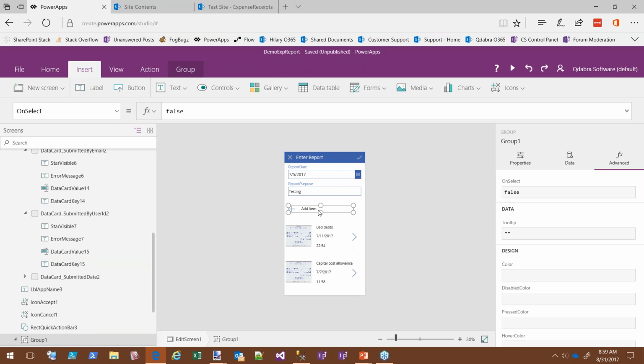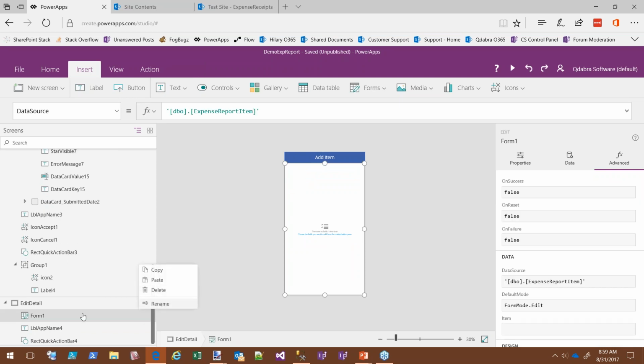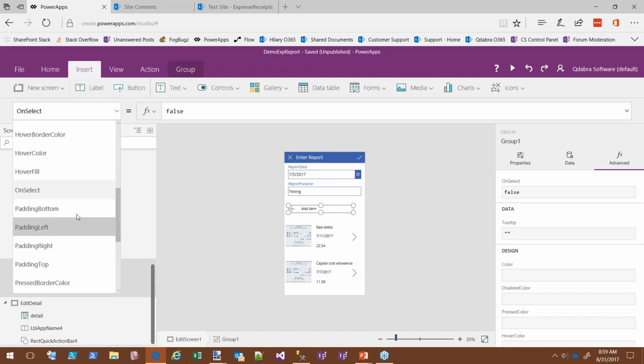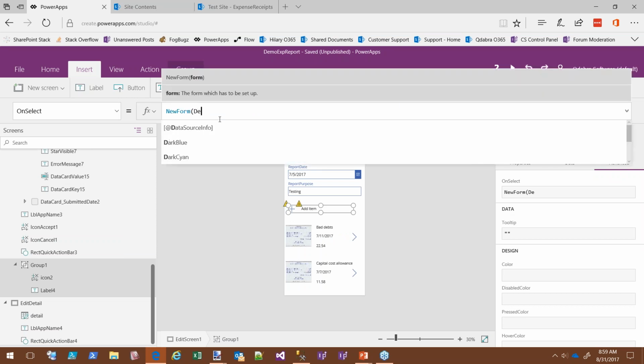Here is my, I'm like all over the place in my notes. If we add an item, we need a new form and we need to go to our edit detail. So I'm just going to rename this detail. And so when we hit this add item, our onSelect is just going to be a navigate, no big deal, easy peasy. And it's going to be what? New form. Our form is detail.